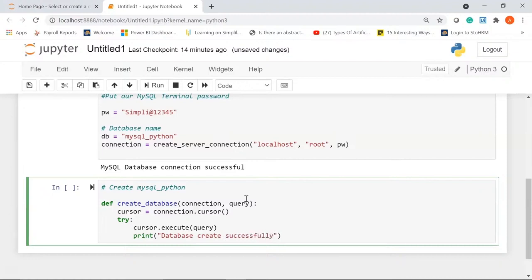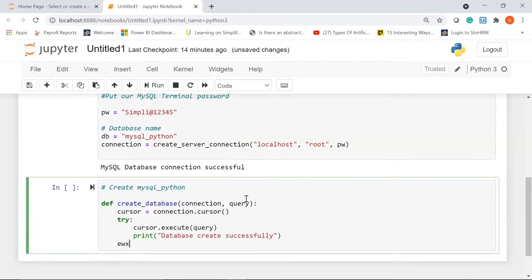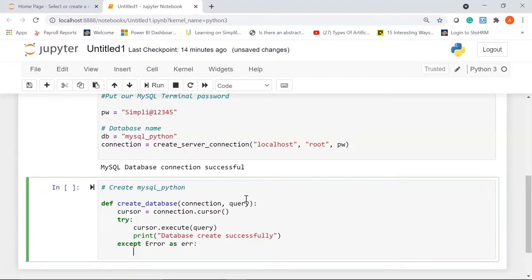After this, I'm going to write my except block. I'll write except error as err, give a colon, and then I'll use a print statement. I'll write print. I'll use the formatting again, error colon, and I'll write within single quotes, I'll give curly braces err, and then I'll close the double quotes.